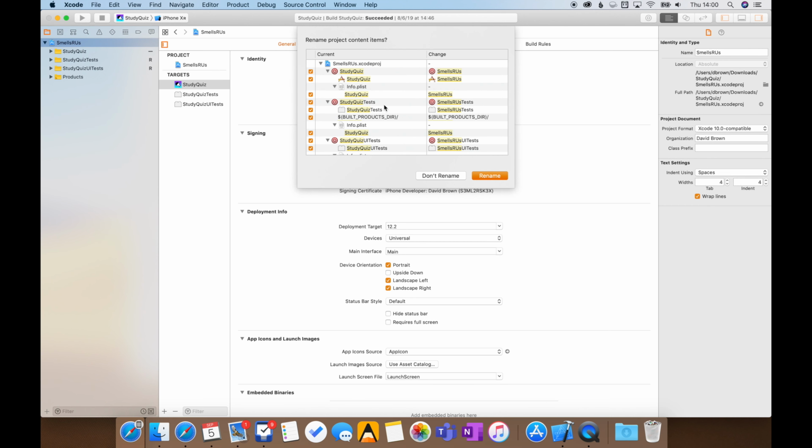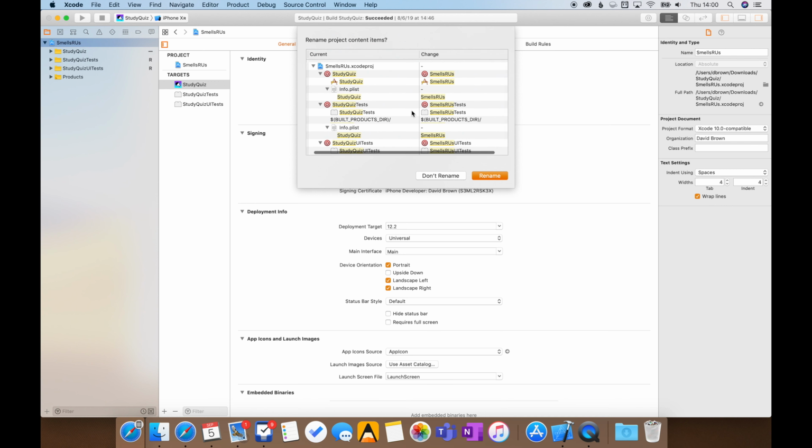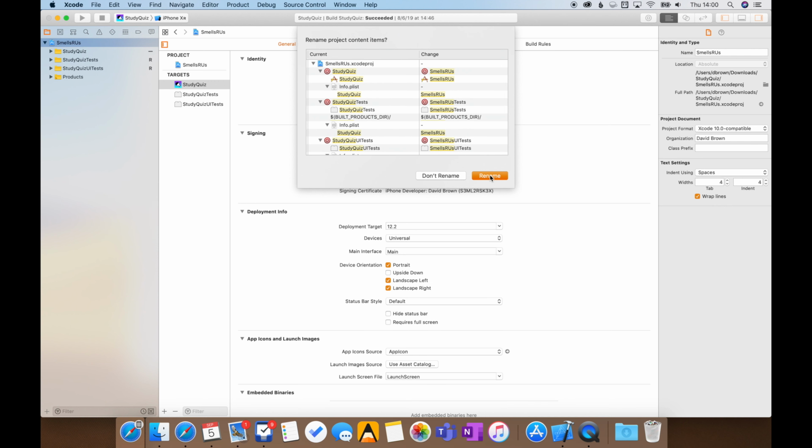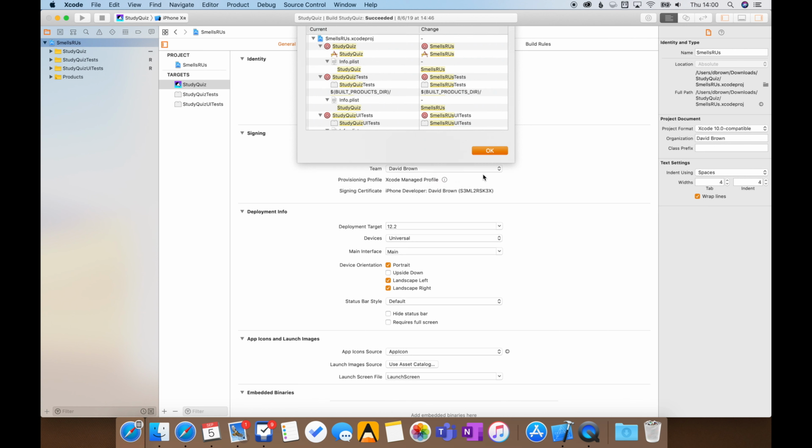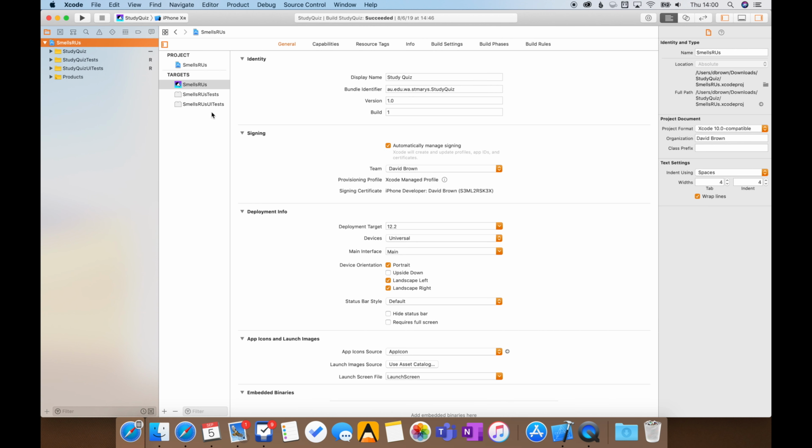And I get this big dramatic pop-up where it's telling me what's going to change. And I just need to hit rename. It will give me another warning, and I'm just going to say continue to that. And basically it's going to go through and rename all the things it thinks it needs to rename. But there are more things that we need to do.